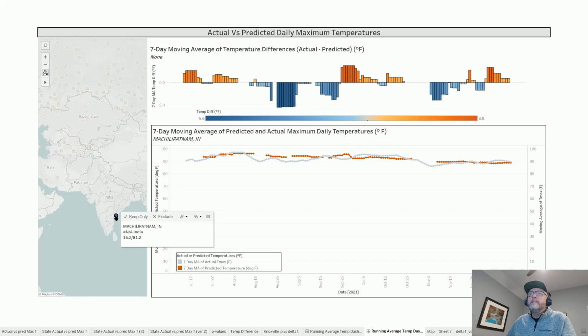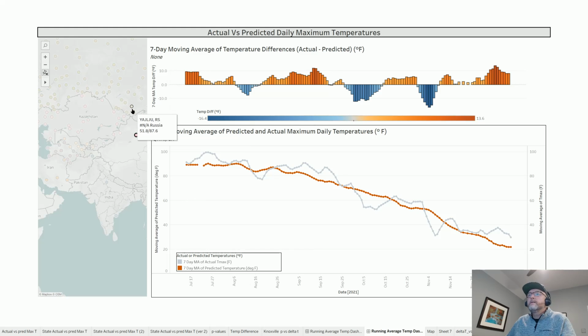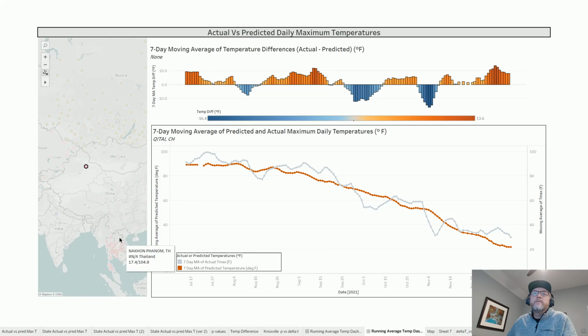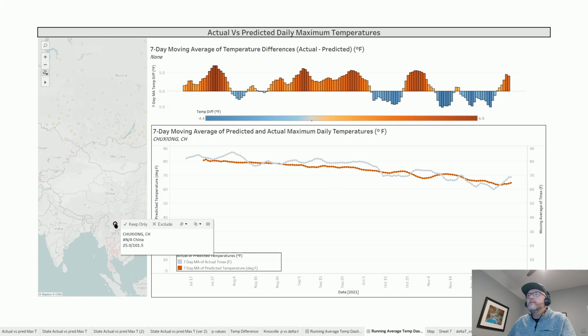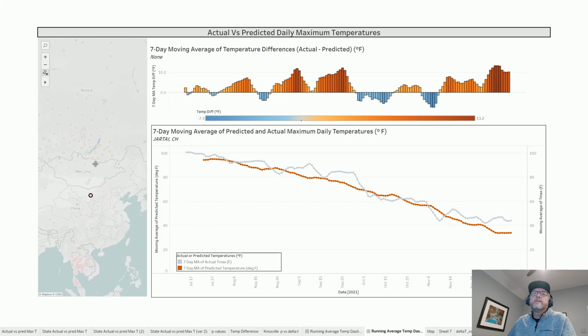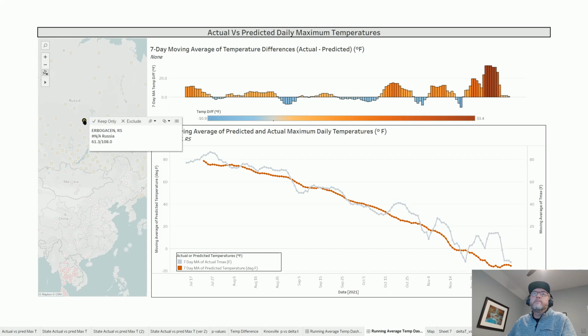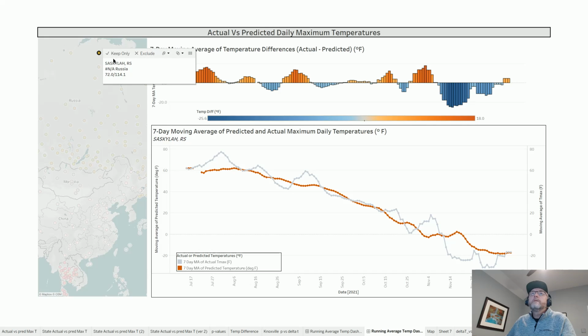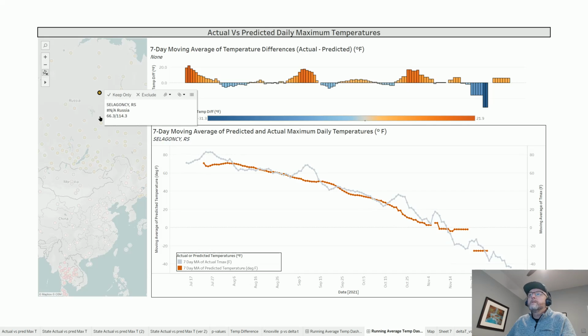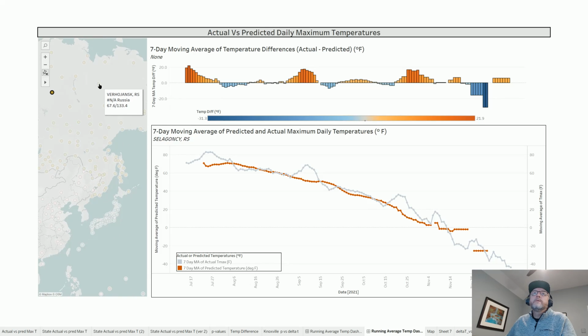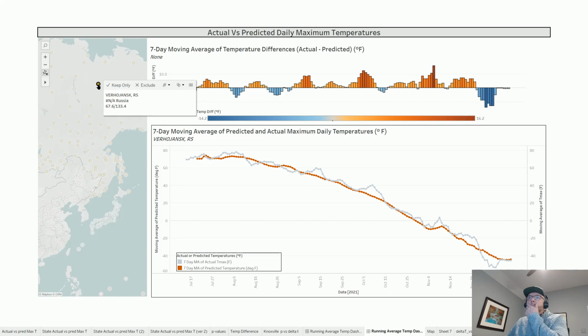Let's see, go down into India. Back up into China. Probably have quite a few monitoring stations in China. Here's another China station. Here's another one. Come back up into northern Russia. Go way north in Russia. That's a pretty good one right there.